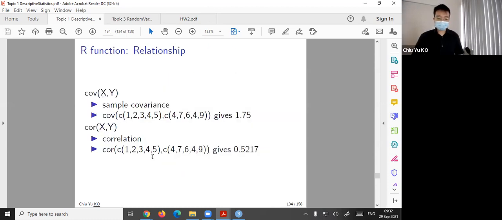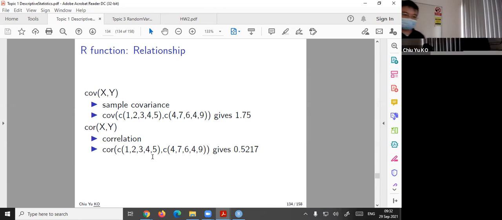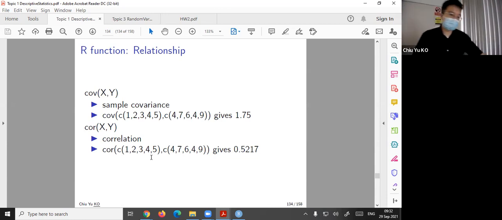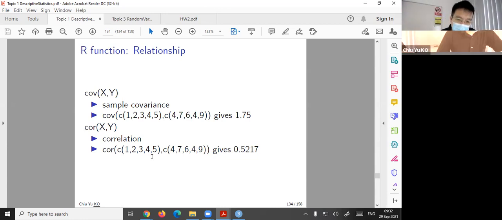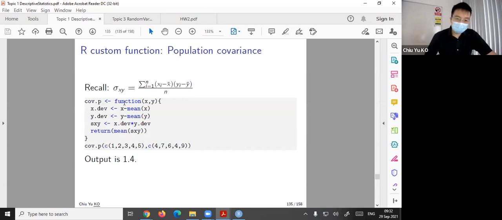So next thing is covariance and correlation. I hope that's not too difficult, but here I have two input vectors. It turns out this one is the sample version. If you want a population version, you need to do it by yourself, but I think it's straightforward.